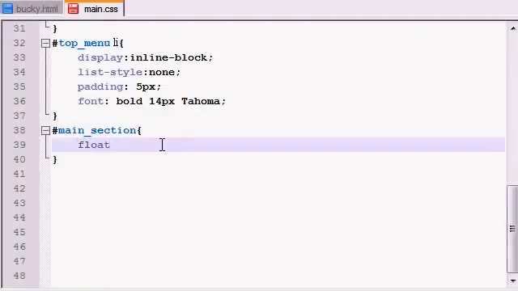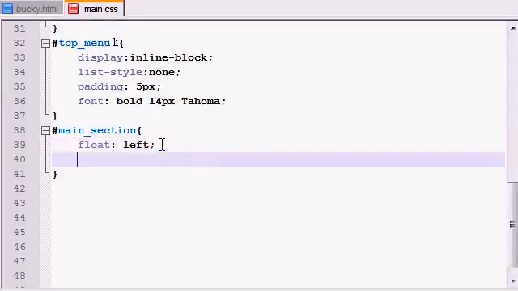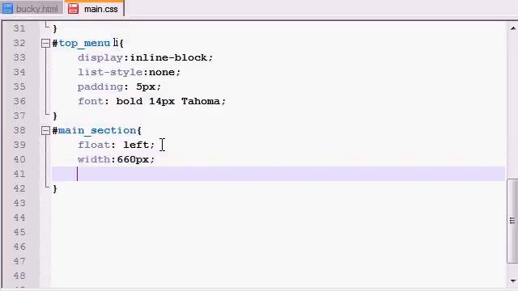So the very first thing in order to shift this to the left is put float left. And I talk about float in my CSS tutorial, so if you don't know what I'm doing, go watch them, please. Another thing I want to do is set the width of this section. I'm going to set the width to 660 pixels, which sets the initial width. However, I'm also going to be adding a margin of 30 pixels.